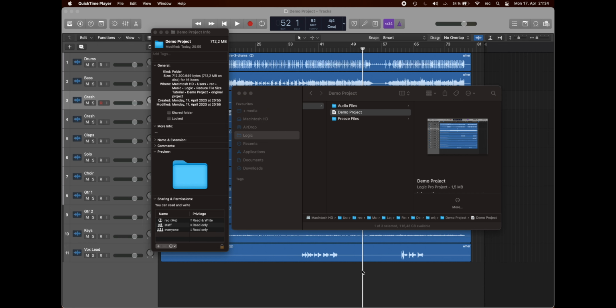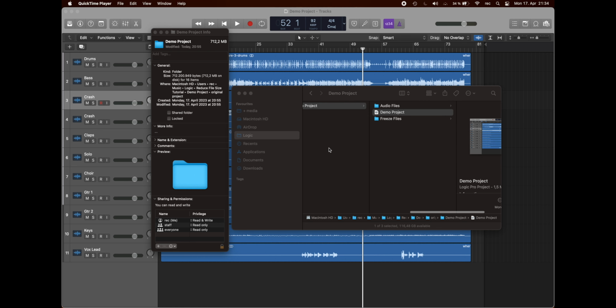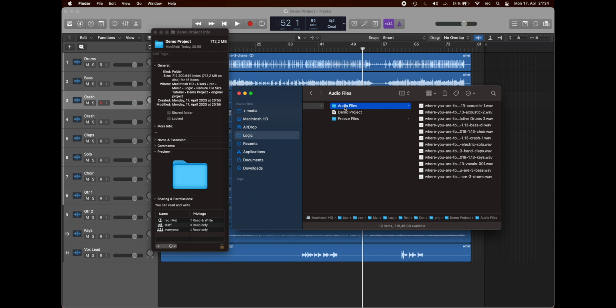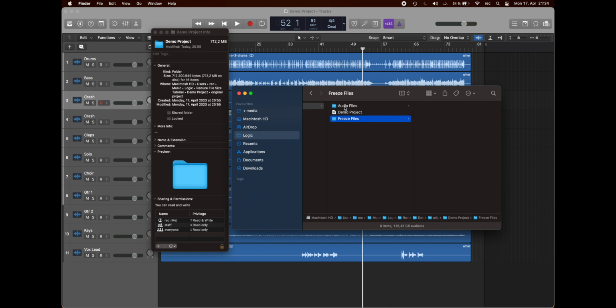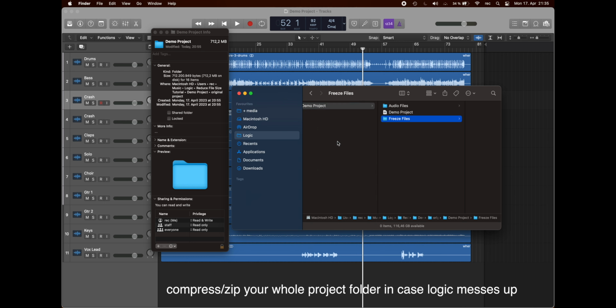So here's what you can do to get your Logic projects really small. Right now, this project folder is 700 megabytes large, and it's really just a bunch of audio files, one project file, no freeze files. And the first thing you want to do is go here and just compress it.